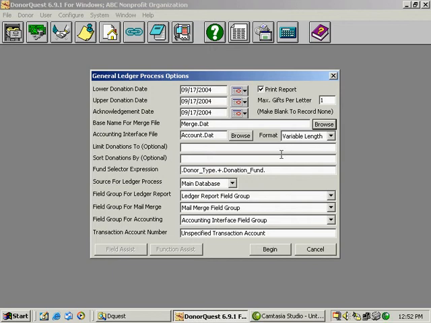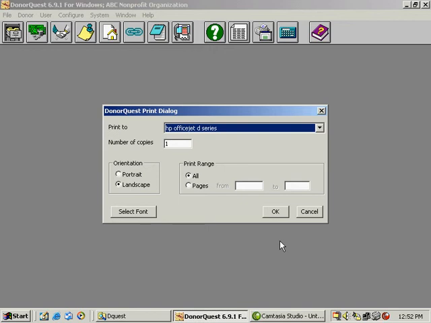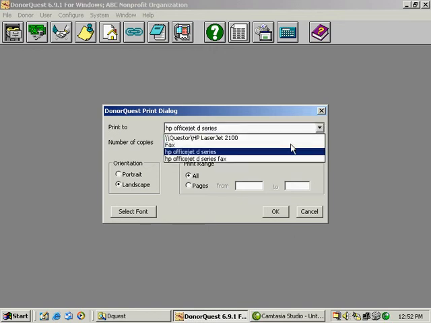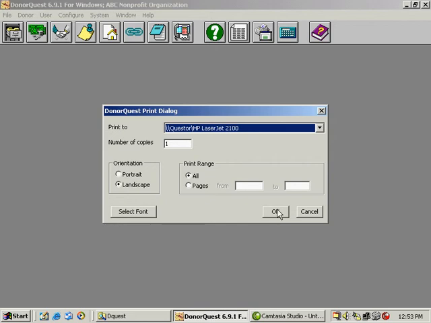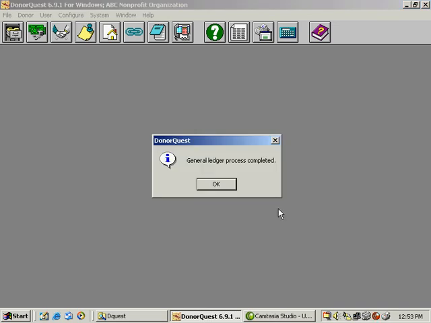Okay, now the rest of the information down here is really more advanced things within the program, so we won't go over that now in the demonstration video. So I'm going to go ahead and hit begin. And then we'll ask you to choose a printer for the report. And then DonorQuest will go through and grab those donations for that day. Then you'll get a message that tells you it's completed. So click OK.